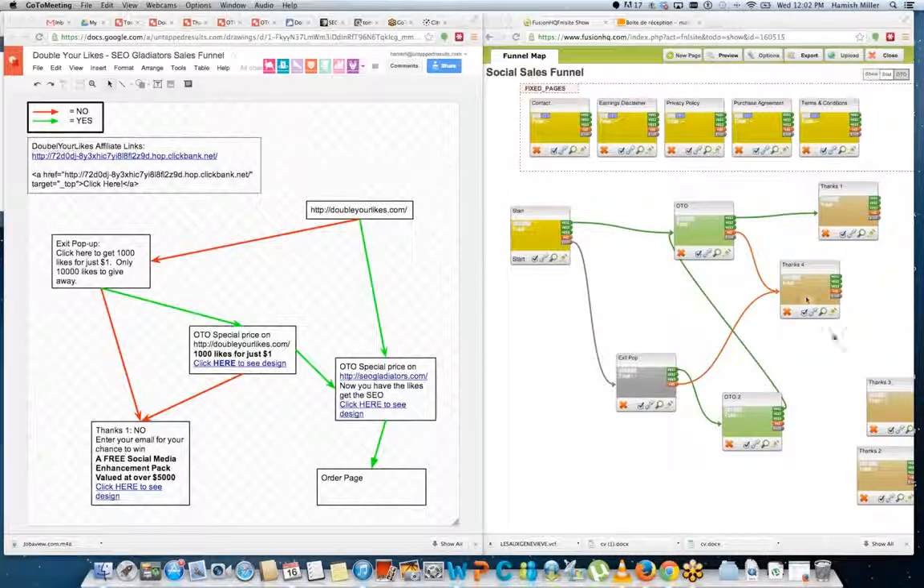So what I'm going to do is create this sequence here, this sales sequence. And then I'll go in and show you how to actually link everything together, create the capture page, and integrate the autoresponder opt-in form. Then I'll show you how to do the sequence.